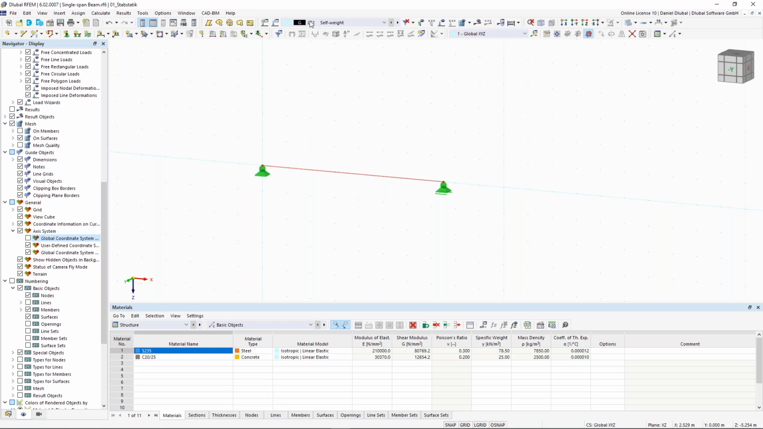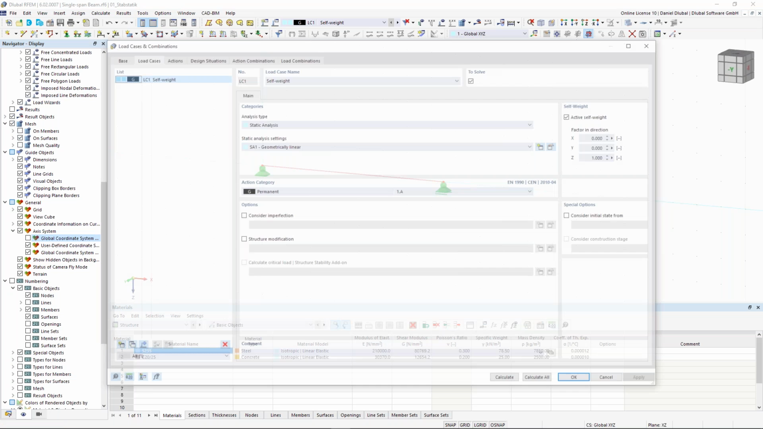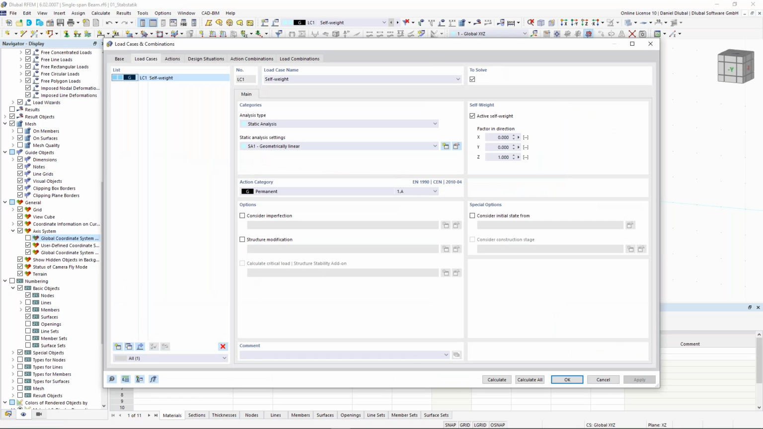So I jump here to the load case, go here to edit active load case. And when I want to recalculate or to compare my hand calculations with RFEM, it's necessary that you normally don't consider the self-weight, because it can cause that you don't get the same results as your hand calculation. So for this simple example, I deactivate the self-weight and I rename my load case name to test load. I click on OK.